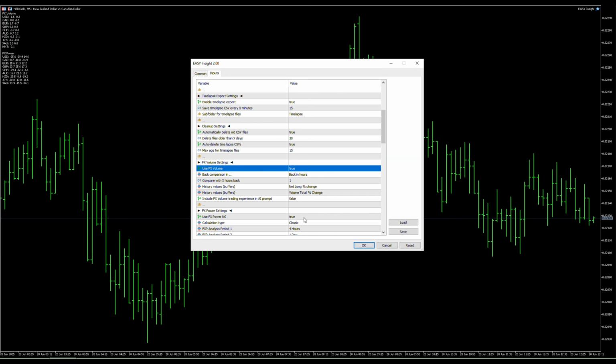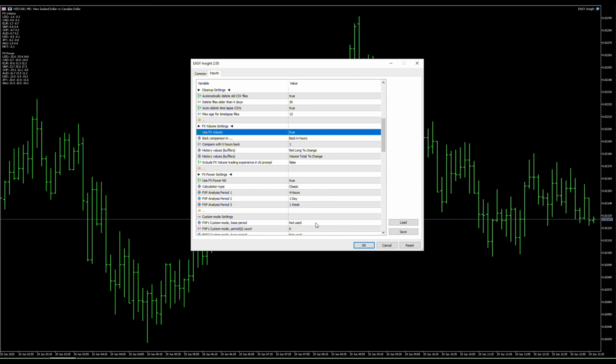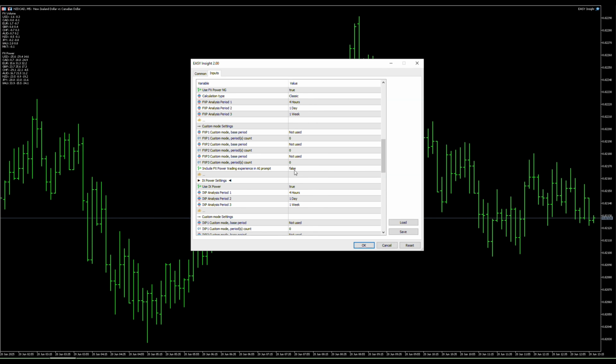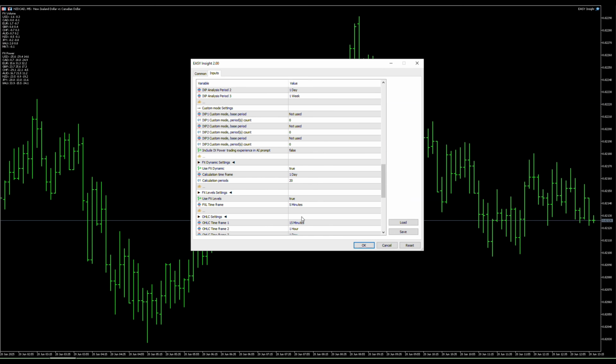In this case, we are using the AIO version where all the indicators are included. So FX volume is enabled, FX power is enabled. Here you can set custom periods if you like to use them. Then we have IX power, which is now also included in the AIO version. And then we have FX dynamic for the volatility analysis and FX levels for the support and resistance levels.